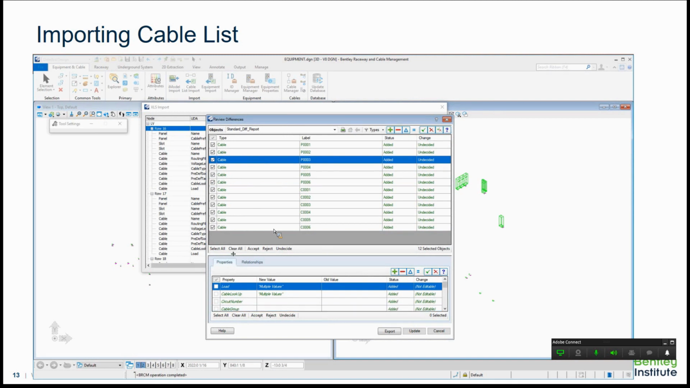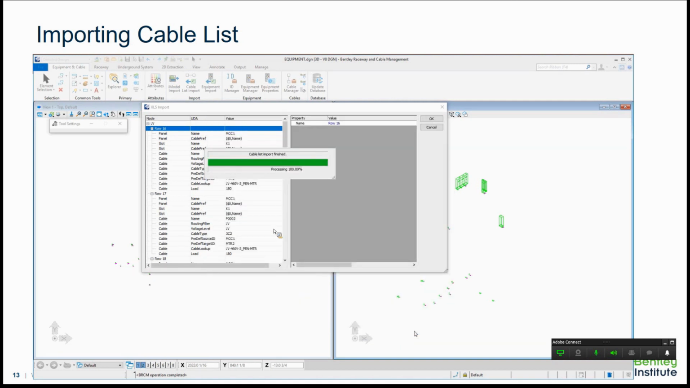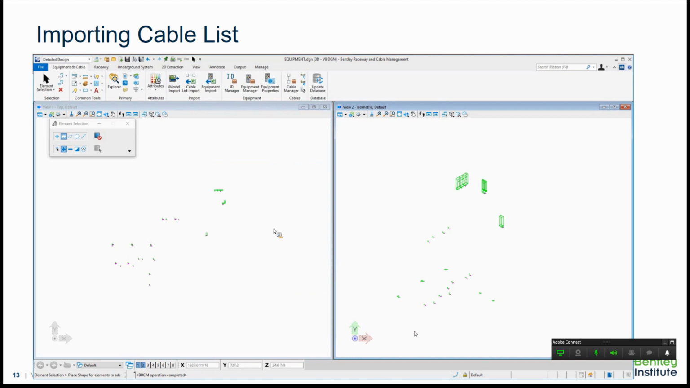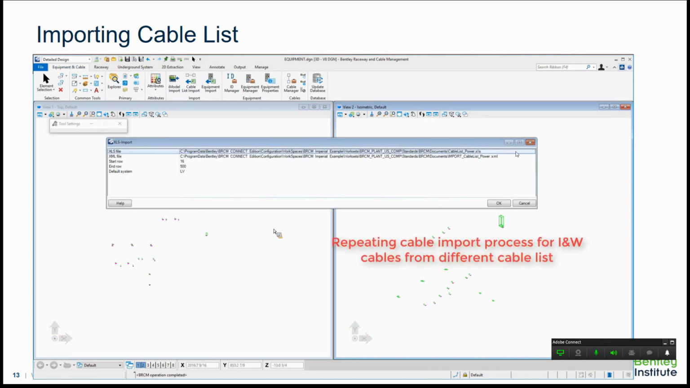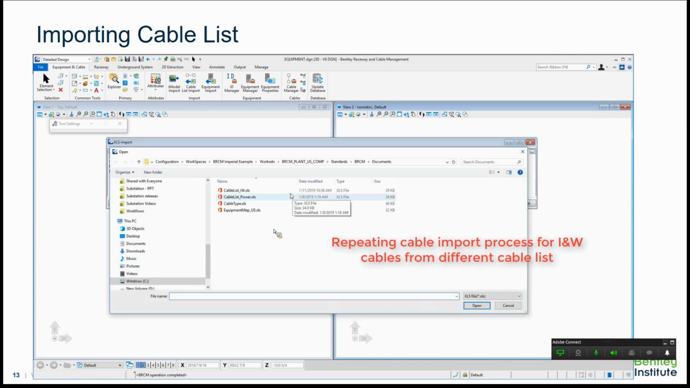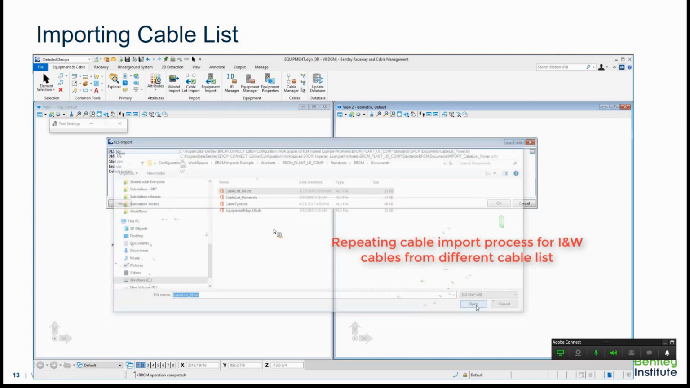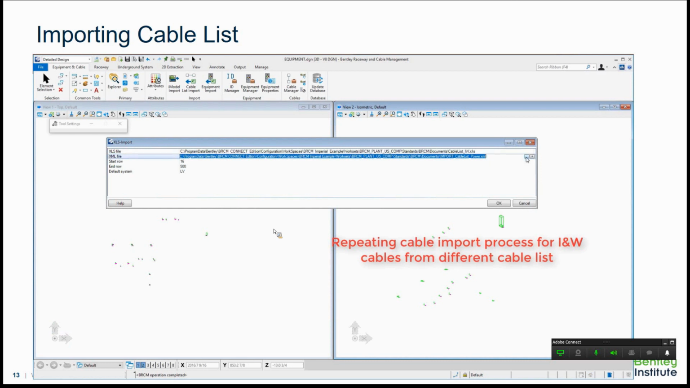This review differences dialog box, you're going to utilize that a lot in Bentley Raceway and cable management. So essentially it tells us that all cables that we're importing right now are brand new cables that don't exist in this project database. So in this second step, I'm following exactly the same process, just importing different cable lists that came in from instrumentation and wiring, the same process.